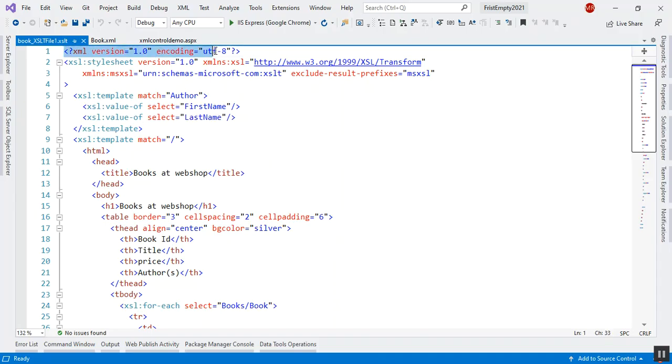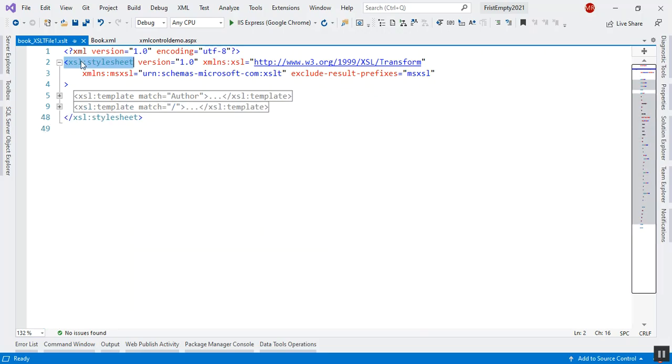Again, it has got the first tag XML, that it is an XML file. I am saying that it is a style sheet. It has got starting and ending tag, and it is version 1.0. The namespace for this is transformation, and it has got one more part that it is going to follow: MS XSL, Microsoft extensible style sheet language or template we can say.